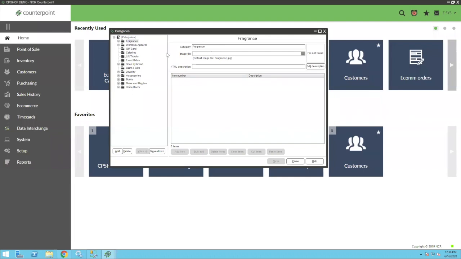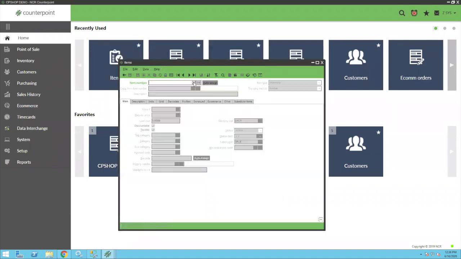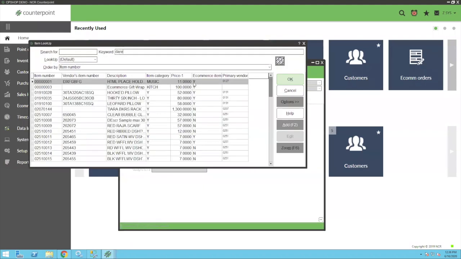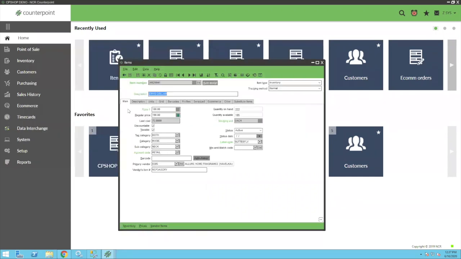You can assign images to categories and long descriptions to categories also in Counterpoint. Those will render online correctly. Once I've made my category structure, then I can just create the items. I'm going to pull up an item that uses all the descriptions that are available. It's just a necklace that we sell in our test e-commerce store.